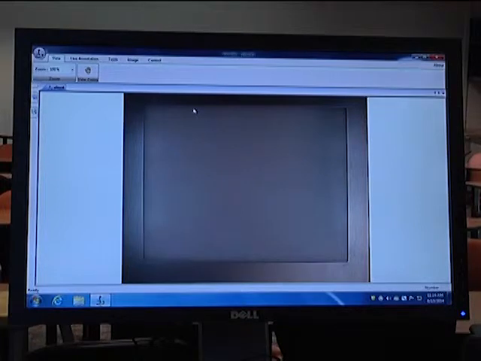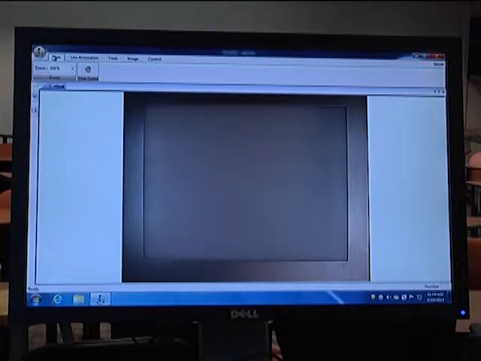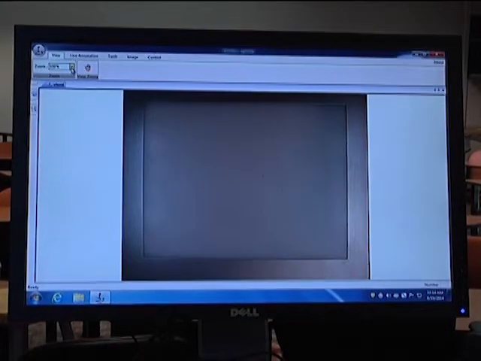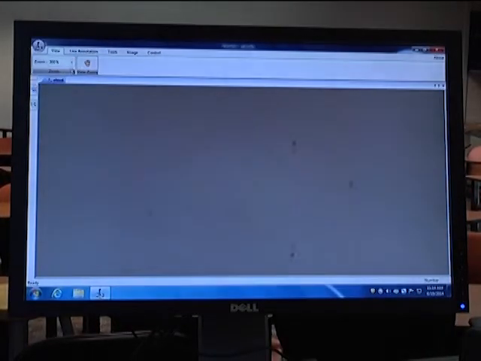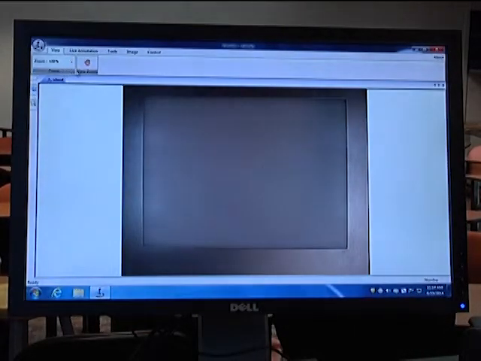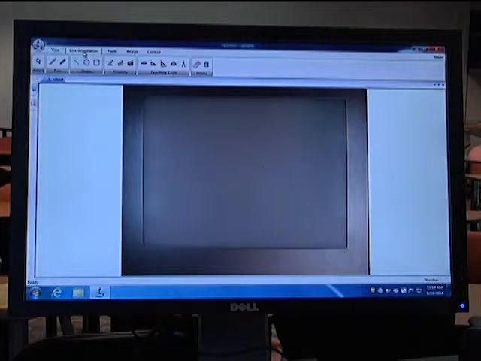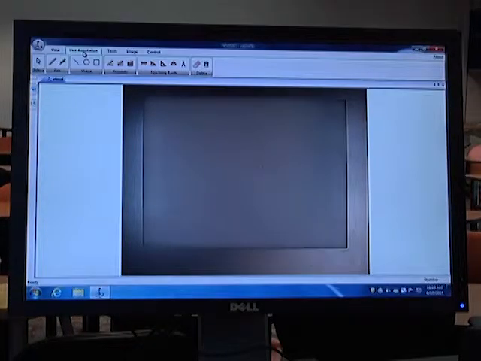Now, here are the nifty things that you get to do. We'll start with the icon at the top left. You see you have zoom. You can literally zoom in bigger or go back to 100%. If you click on live annotation, this is awesome.